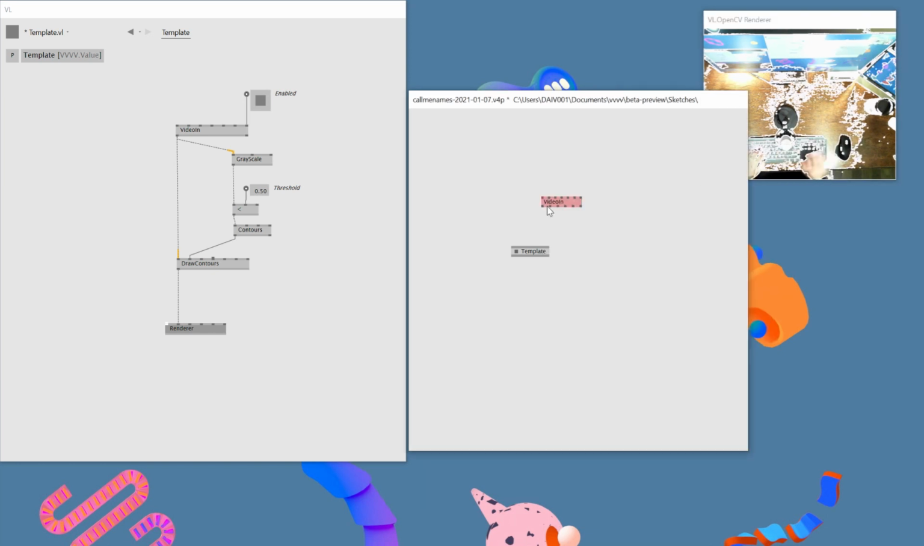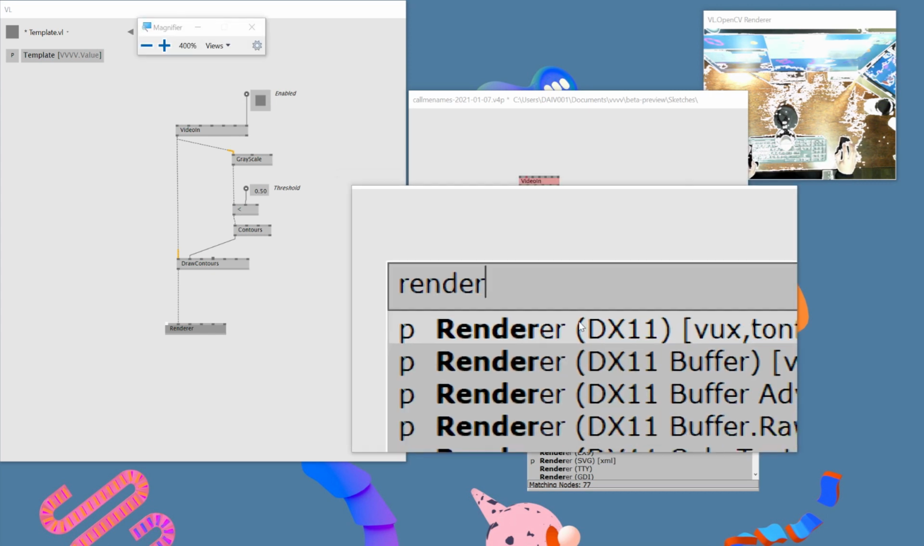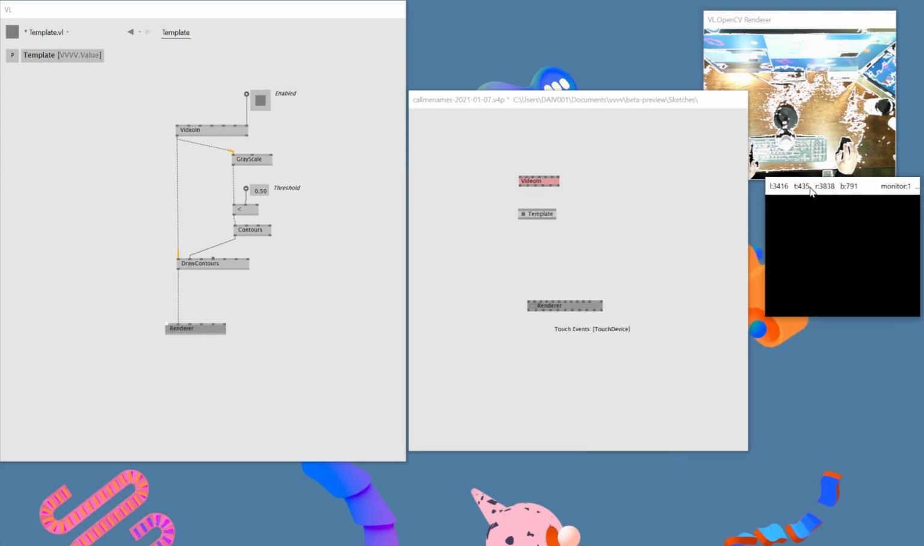So let's start working on that part. First of all, I want to have my camera in vvvv beta, so I'll create a video in node. This one should be visible if you install DX11. And then I also want to have a render here, so Renderer (DX11) as usual. So I'll have this one right here.